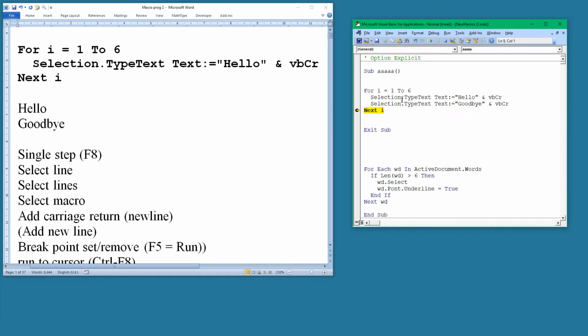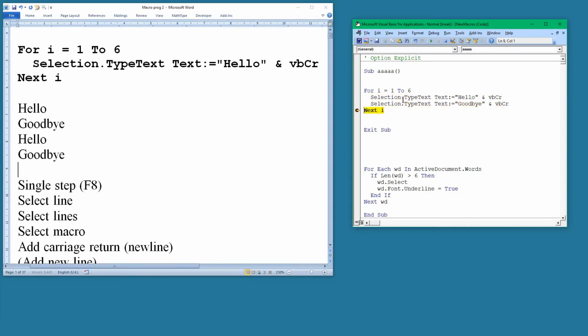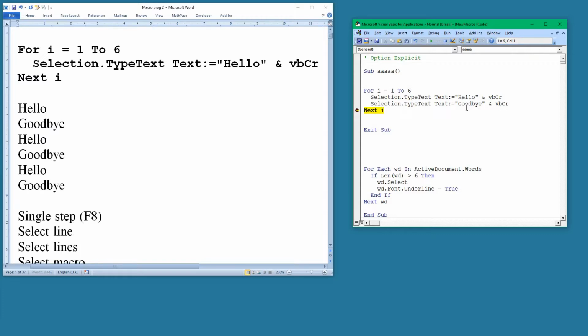If I press F5, then it will go to the same point again. It will go up to, well, let's do F8. So I go up to there, so it's ready to do the next one. So if I do F8 again, it does the next one. If I now say run by pressing F5, it will run to there, and it's done the goodbye. If I press F5 again, it will go through again until it gets to the breakpoint, which is there. F5 again, or if I do it by clicking up here, you can see it happening.